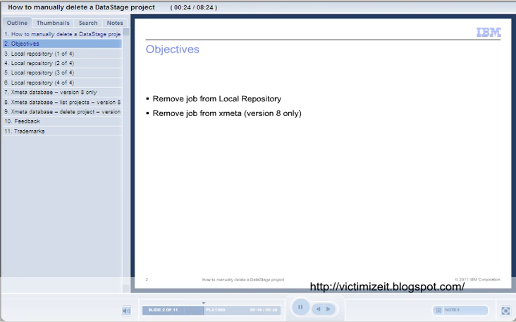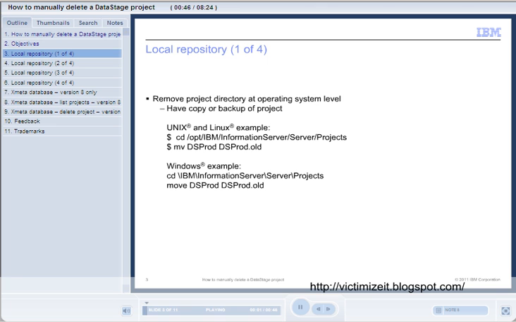At version 8 of DataStage, there is also a database repository named XMeta by default that is located in a separate DB2, Oracle, or SQL Server database. This presentation will show how to manually remove the project from both the local repository and from XMeta. This presentation uses dsprod as the project to be deleted.